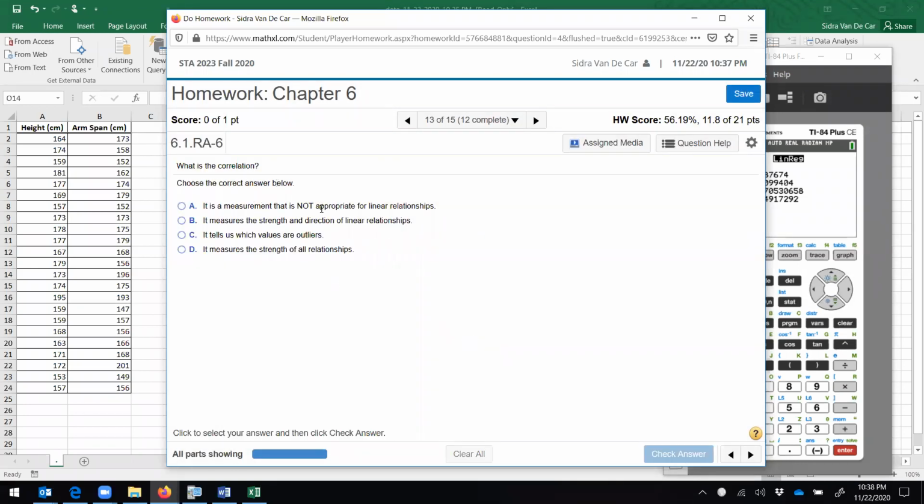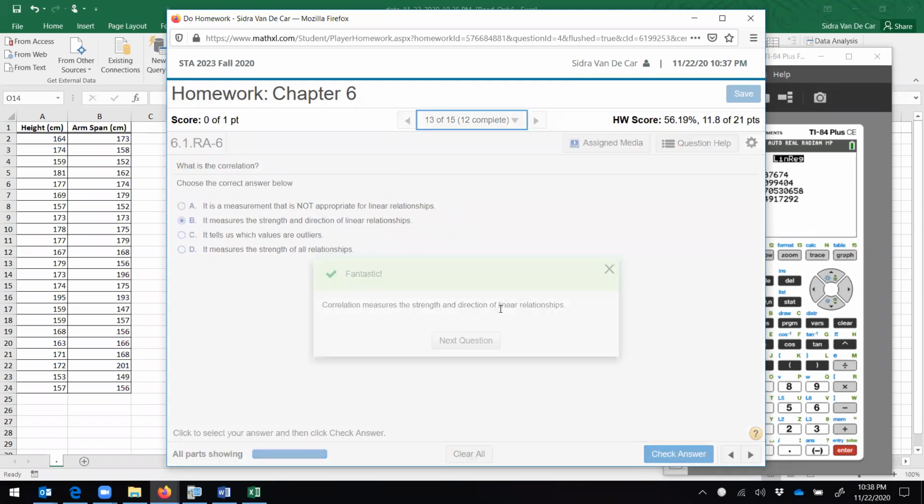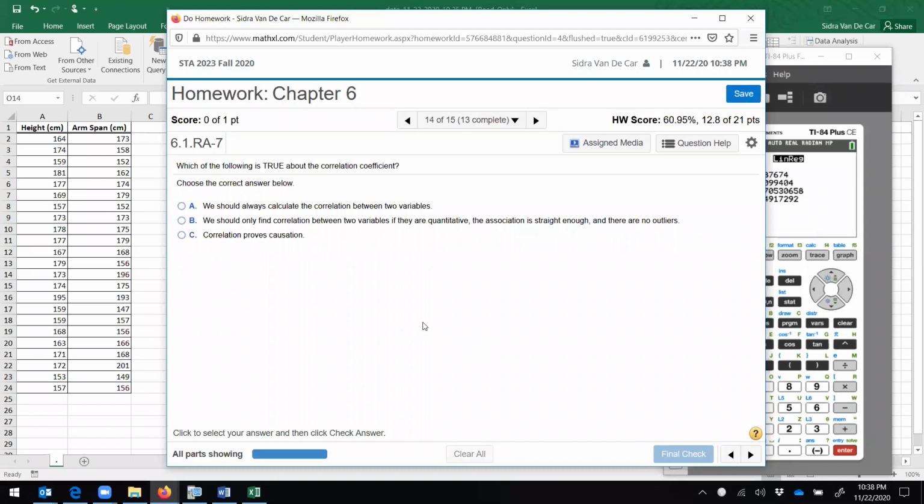What is the correlation? It measures the strength and direction of linear relationships. We should always calculate the correlation between two variables. No, we should only find correlation between two variables if they are quantitative, the association is straight enough, and there are no outliers.